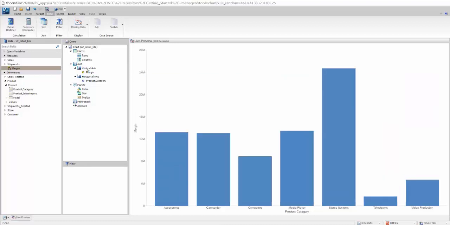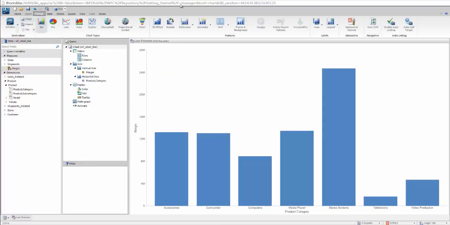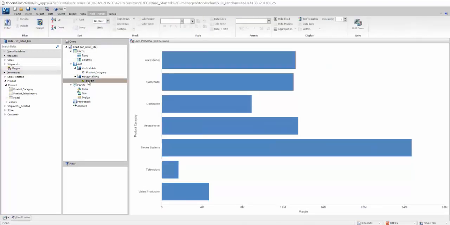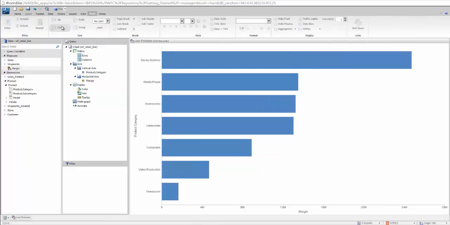Now, recall that we do want to rotate this to make it more readable. We do that on the Format tab with the Rotate button. And we do want to rank this. To do that, we highlight the metric and click on the Sort Down button. And that already is a very useful chart. Stereo systems, highest profit margin, but it's not the highest average profit margin.